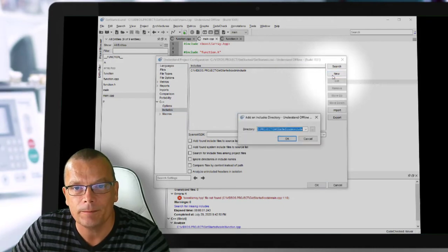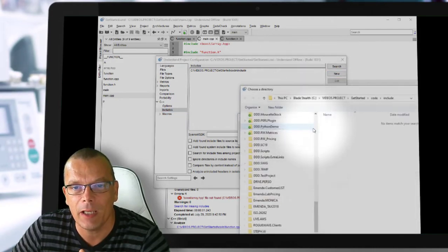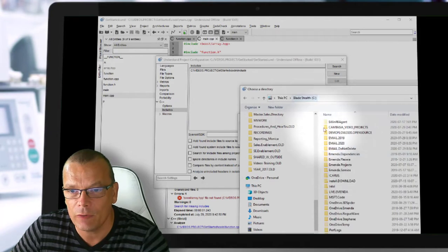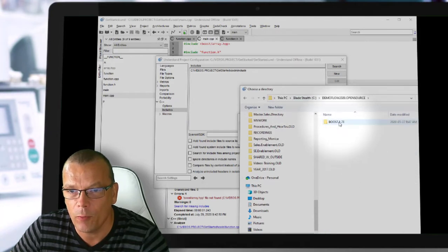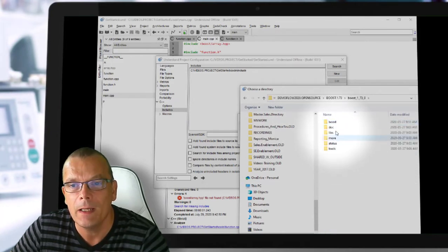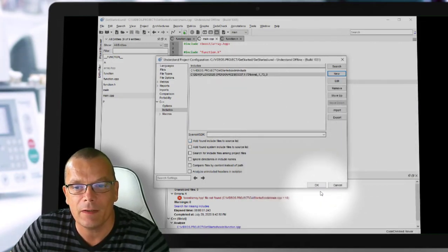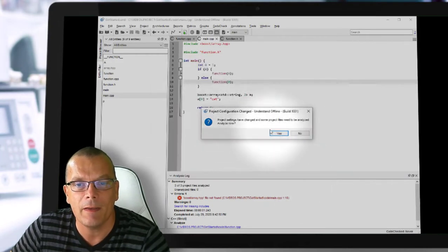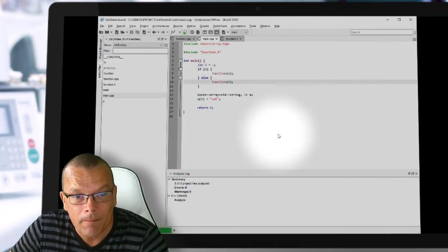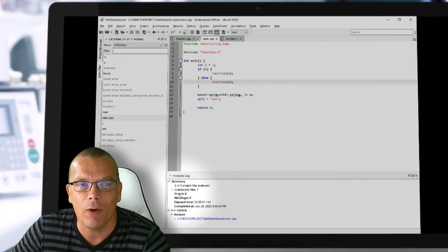So we'll do new, and then I have Boost here under C demo flow open source Boost 173. This is my Boost directory. I'm just selecting this folder and adding it to the project like this. I do OK, and then it's going to reanalyze it. And guess what? 0 errors.